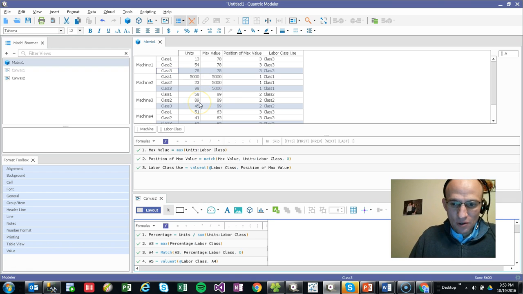Anyway, I hope you find that useful, using some match functionality, max functionality, and the value at function in Quantrix Modeler.